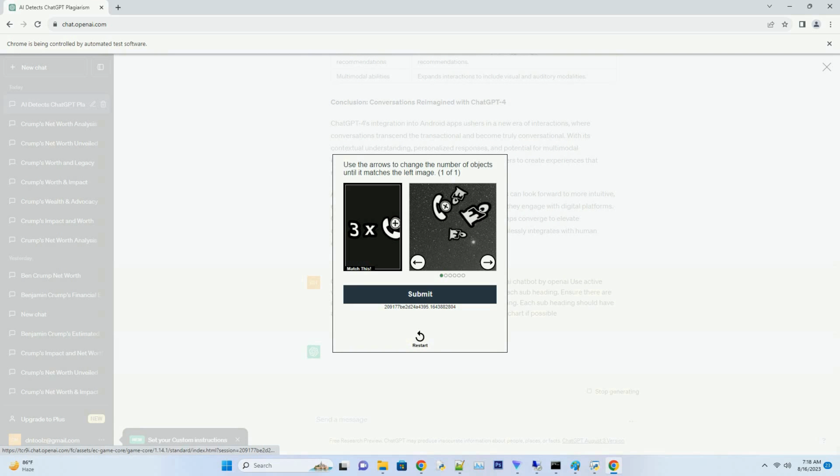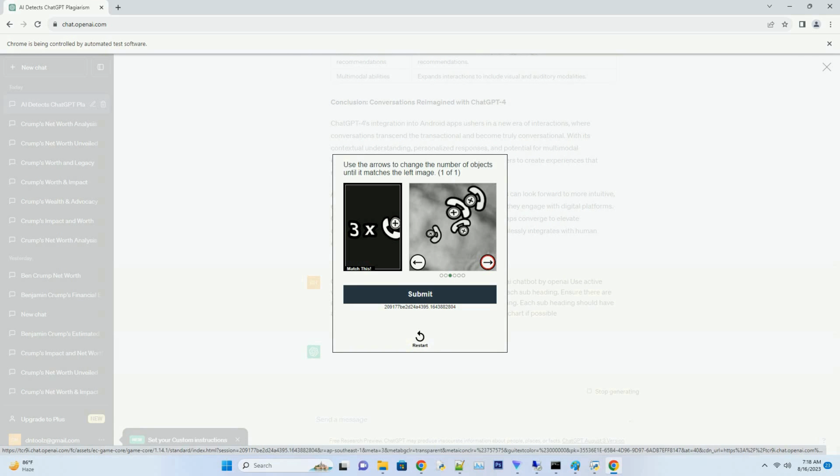2. Conversational visuals, a new dimension in Android apps. Imagine an Android app where users can describe an image or ask questions about visual content, and ChatGPT-4 responds with detailed descriptions or answers. This multimodal capability introduces a new dimension of interactivity, making Android apps more inclusive and accommodating diverse user needs. Charting a dynamic future, evolving Android app experiences with ChatGPT-4.